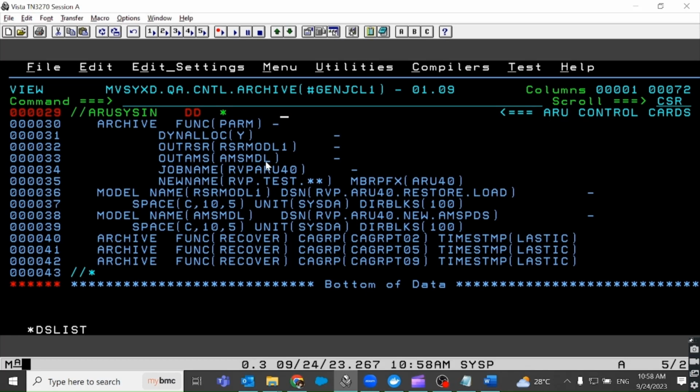This library will contain the IDCAMS delete/define and allocate statements for the databases after applying the new name mask and other overrides for space, SMS info, and so on. For DYNALLOC=N, this keyword is not required.